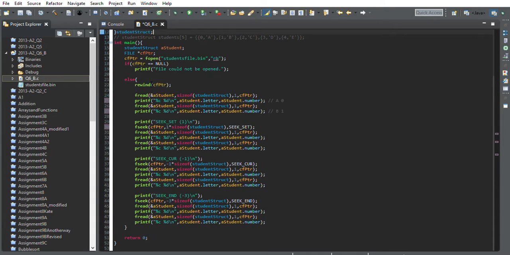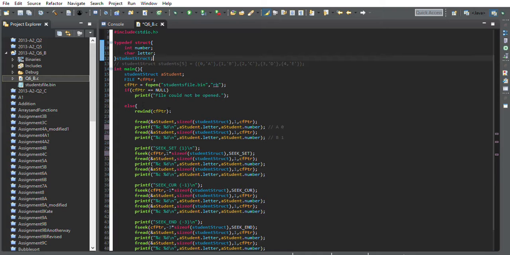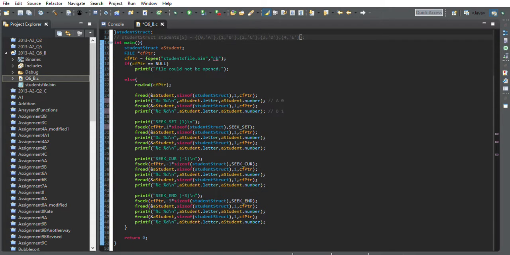All right, so we now have rewind. What does this do? Rewind simply takes the cursor back to the beginning of the file. So we're now at the beginning of the first structure, which is 0a. Okay, so let's look at that. fread(&aStudent, sizeof(studentStruct), 1, cfPtr). Let's look at what that simply means.